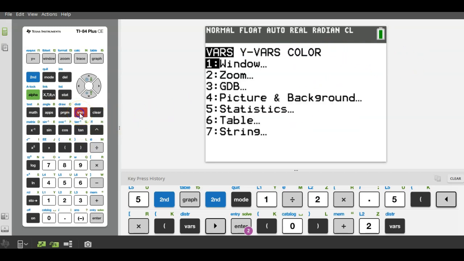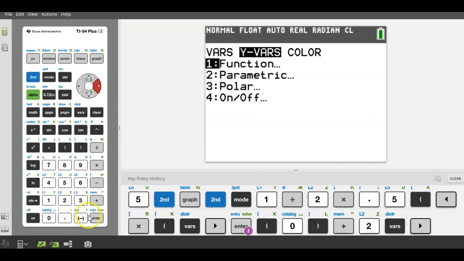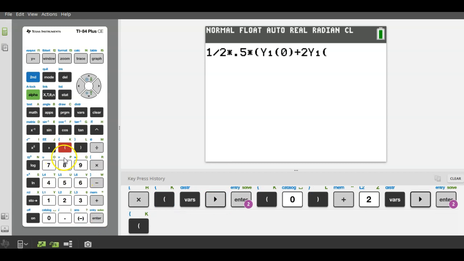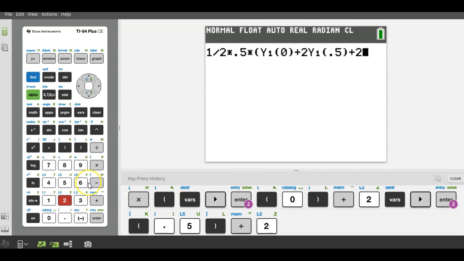So again, do variables, y variables, function y1, and this time I'm going to put in my next value, 0.5. All right, keep going with that. So I'll go ahead and type a bunch of these in, and from there we'll go ahead and evaluate.